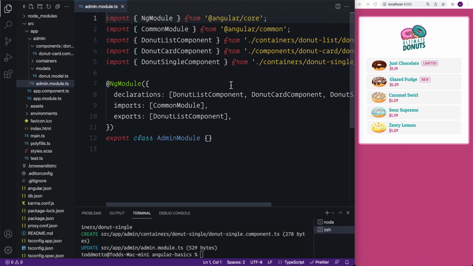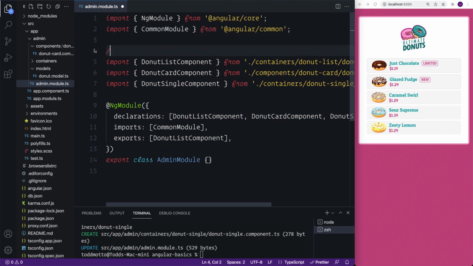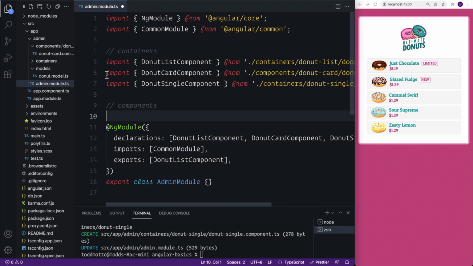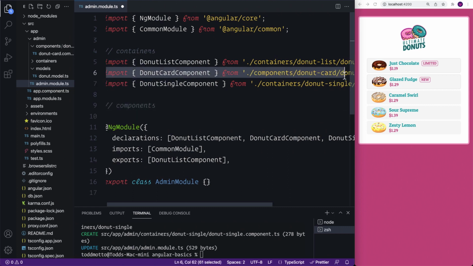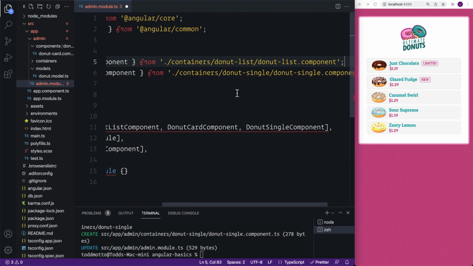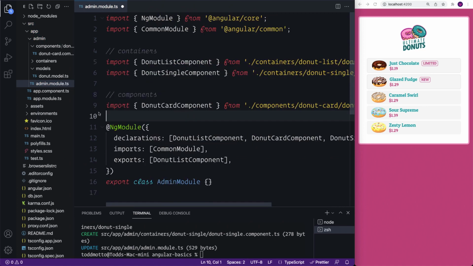Now at this point, we start to also have lots of different imports. And one of the practices I like to use is splitting them out like so. So we can say containers and then components. We can then take our donut card component, because you can see the folder name here is /components, and the other two are containers. And we can just separate them. If we need to go and jump into our admin module, everything is nice and visible.